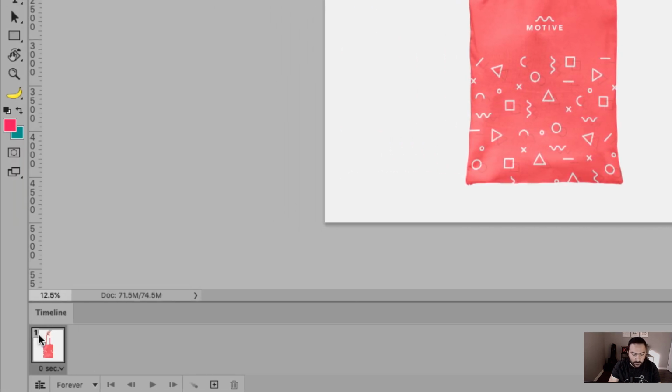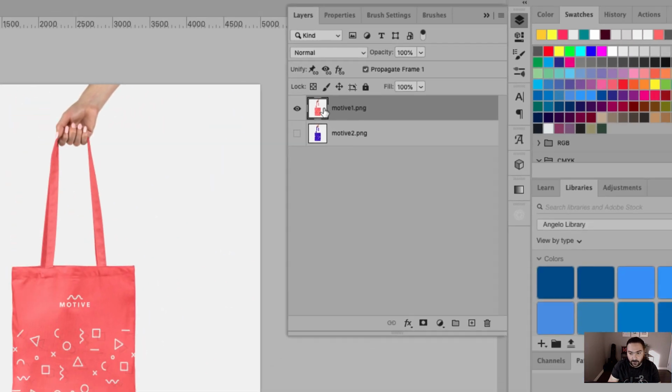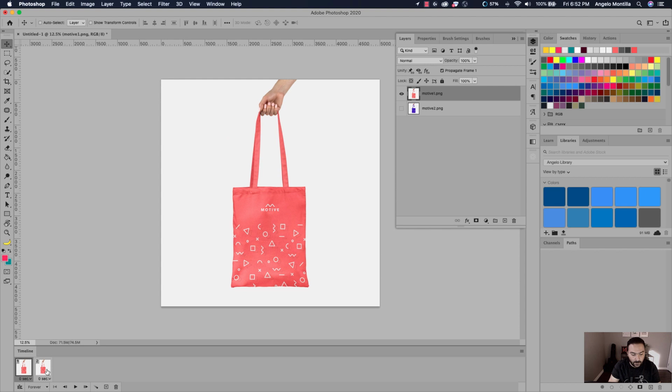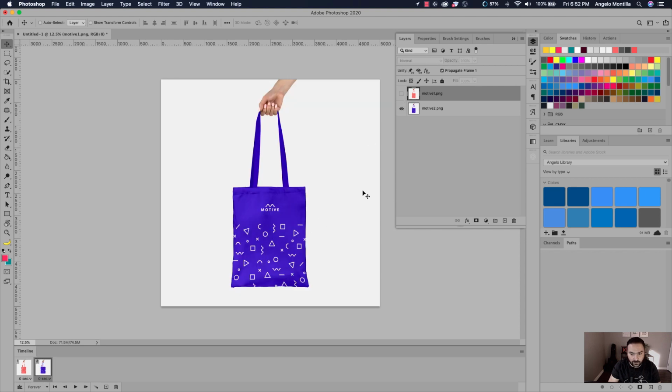Now you see in the bottom left hand corner here, it's showing one of the two layers. I'm going to go ahead and click on this plus symbol here, which duplicates the layer. I'm going to click on the first frame again, and you can see in my layers panel that the red bag is selected. I'm going to click on the second frame, turn off the red bag, and select the blue one. So now you can see down below I do have two frames, that one red bag and one blue bag. Nothing else changes but the bag color.